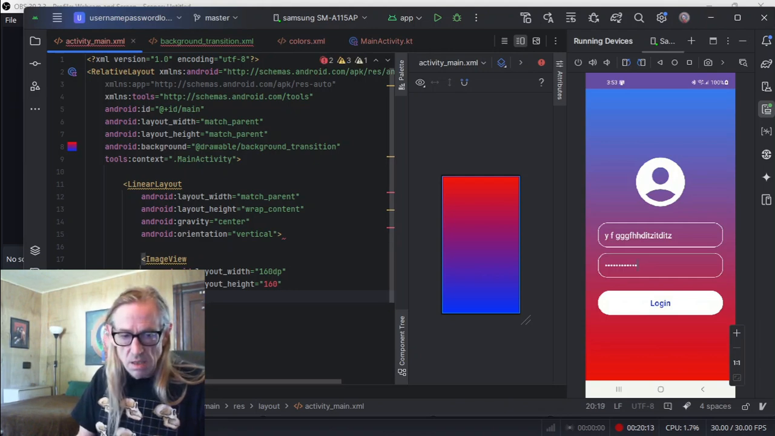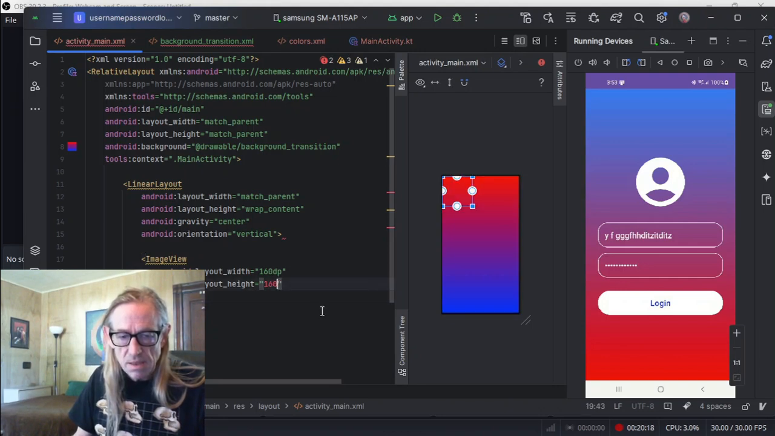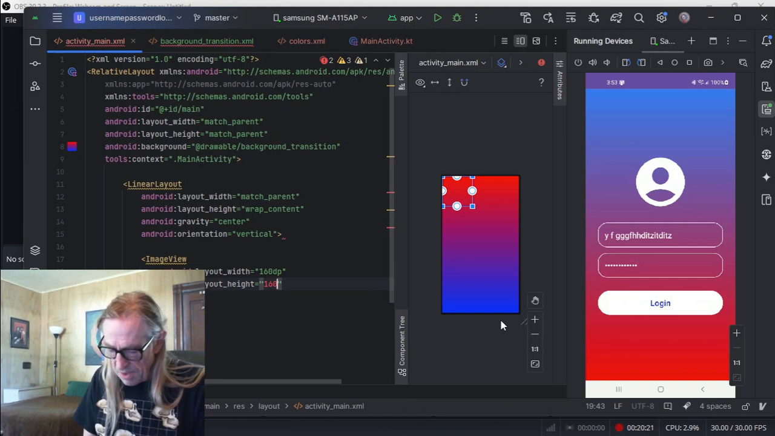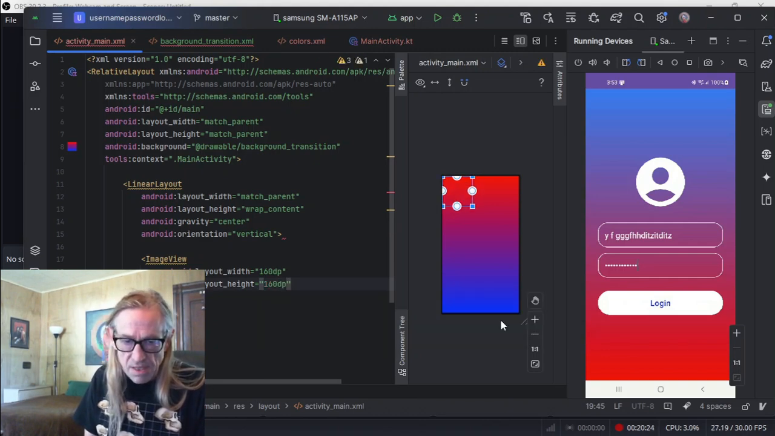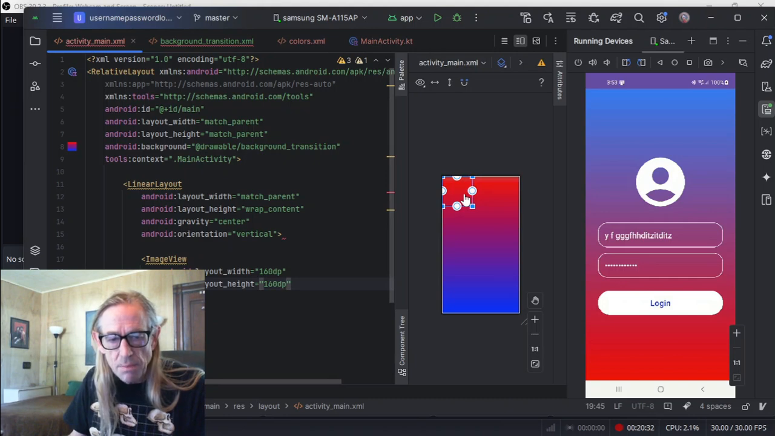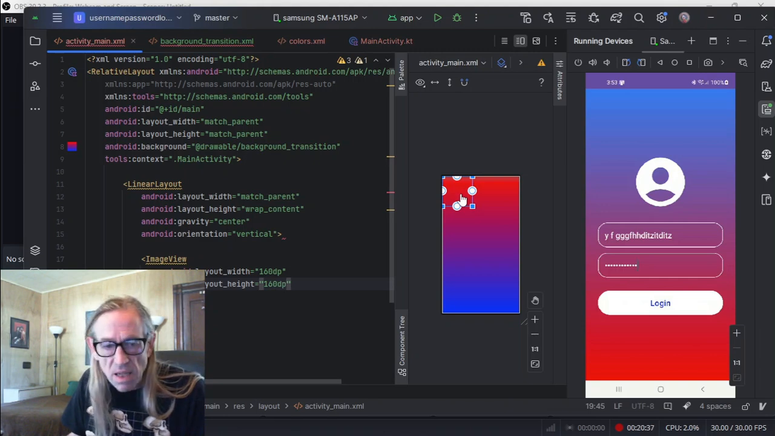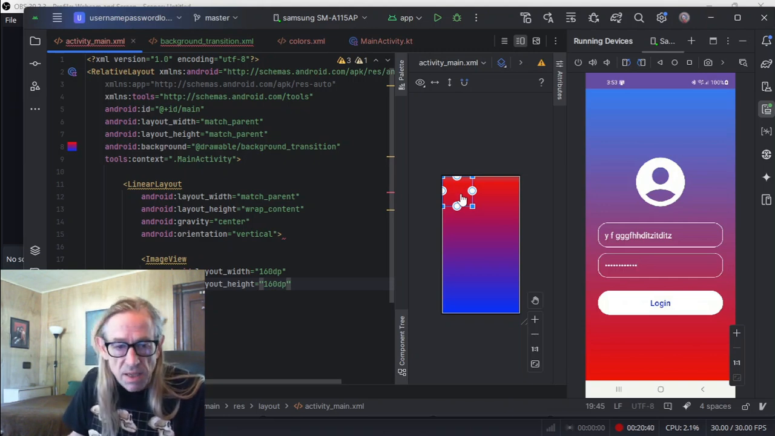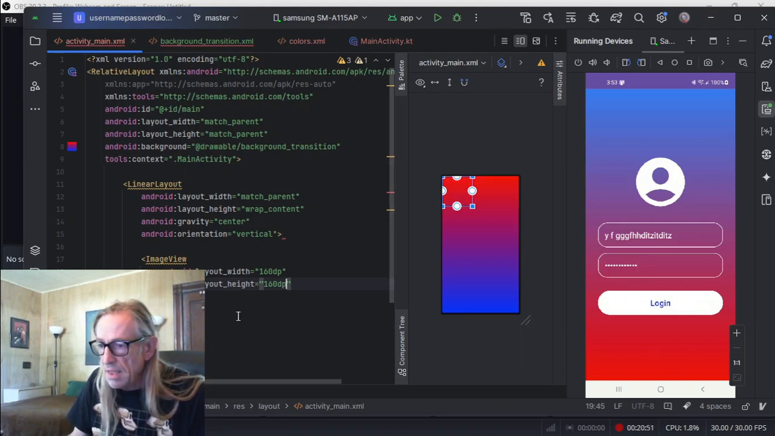Close up. See some red? I see red. Get your choice of DP or SP. DP for just spaces here and there. SP if it has to do with the font size. So this little box popped up, but it's not what his box looks like. Match parent, wrap content, gravity center, orientation vertical, a little close tag.